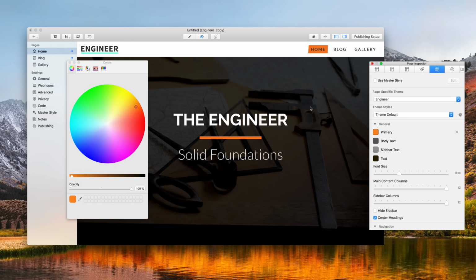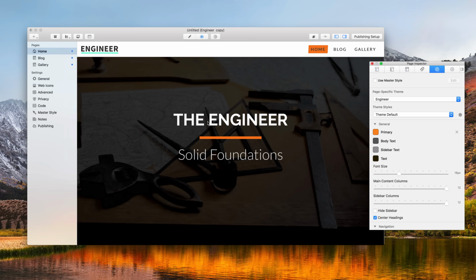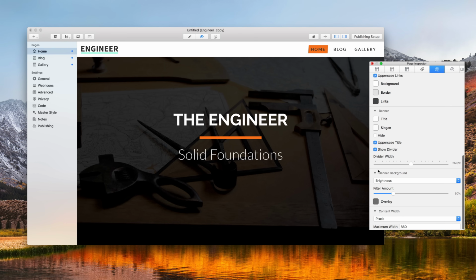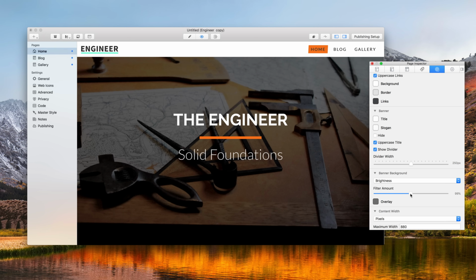Next, I want to change how the banner area or the banner image is displayed. So if we scroll down here, we'll see that we have this banner background options. So by default, we are setting the brightness filter to be 50%. So if we drag the slider up to 100%, you'll see that that gets lightened, and we can go all the way up to 200.